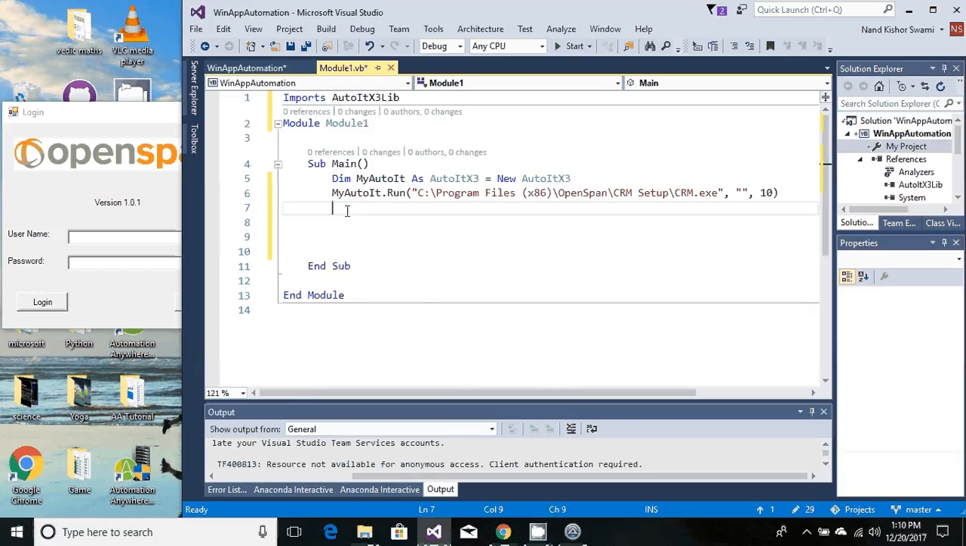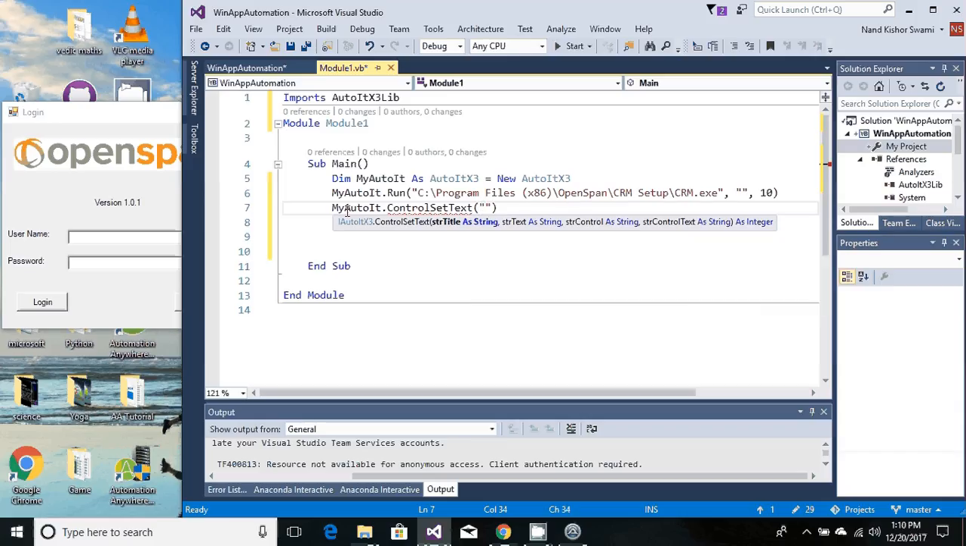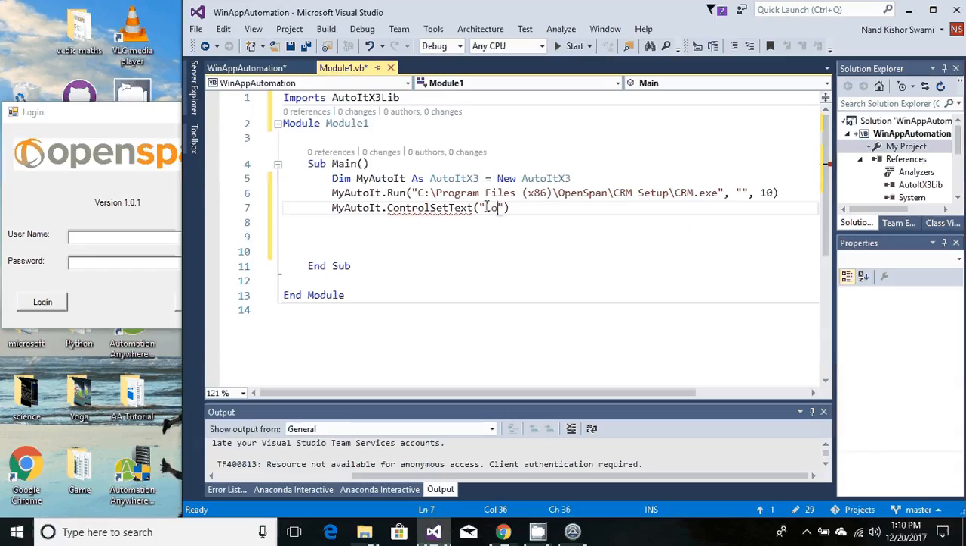Minimize, go back to your code, type my Auto8 dot SetText, and that could be set to a control. To set to a control, the first parameter is the window title. What is the application's name while it is running on the system? The application name is Login. If you see on the top, the window title is Login. So make it Login. Second, if any control is present on that application, we can again keep it blank by default.